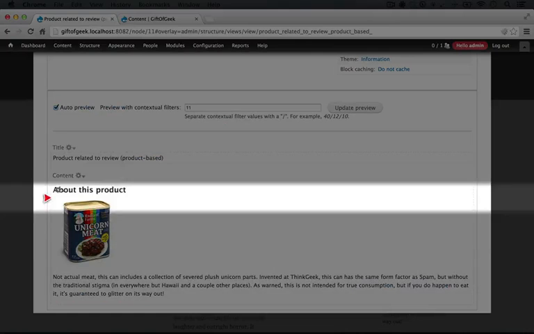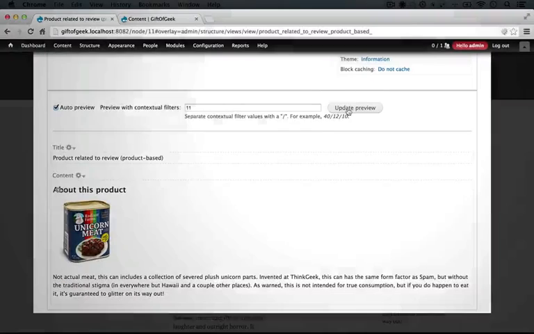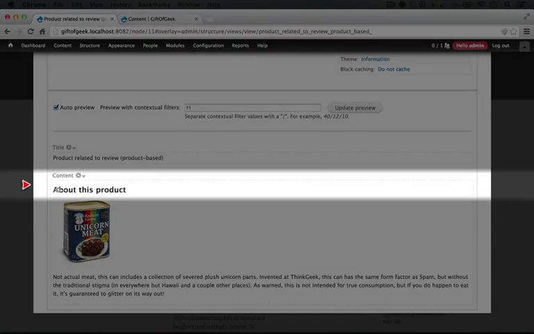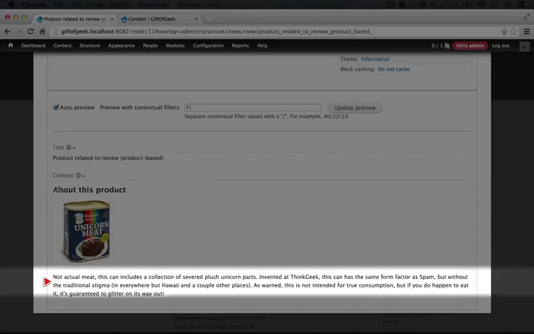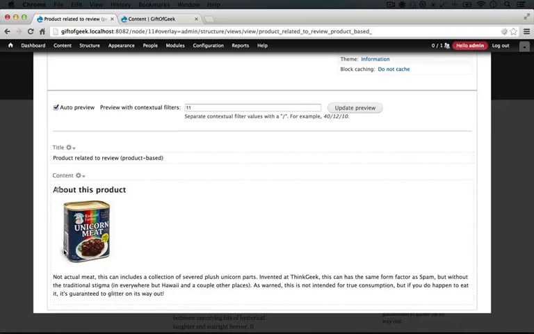And if we scroll down, we'll see the same content here. We can click update preview just to make sure that everything got updated, and it is. So we have about this product, our image, and our description. So those are the two different ways we can access this content in order to display it.